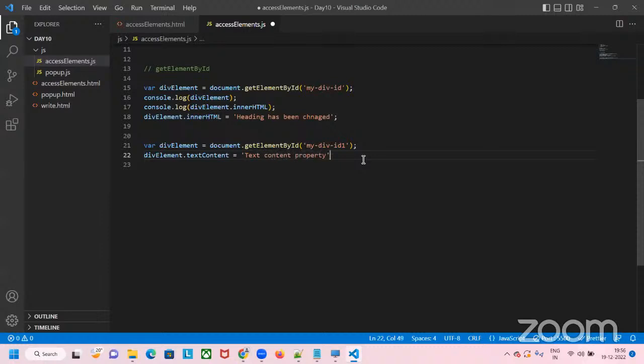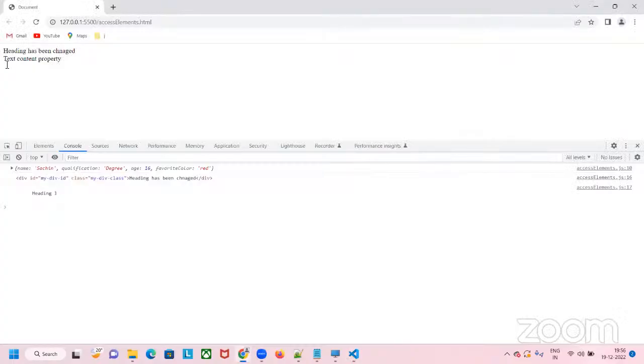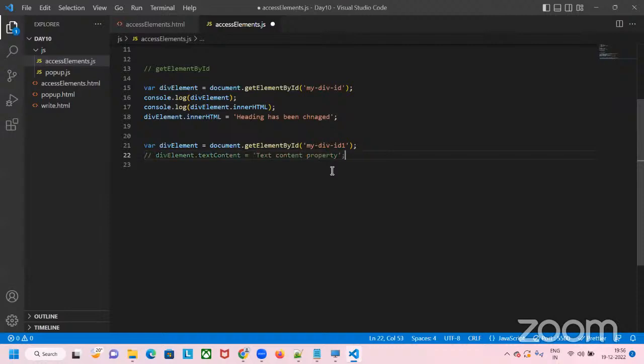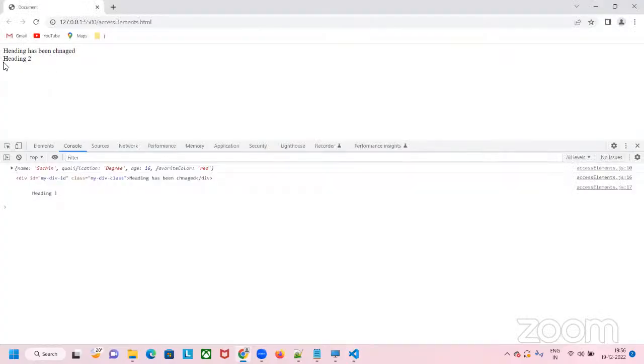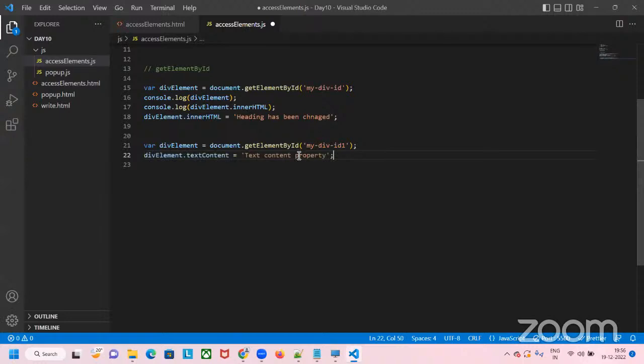Now in the HTML, it is heading 2, right? Now if you go and check, it would be text content property. If I don't add this line, then it would be heading 2. Is that clear? Using text content also, we can change the value.